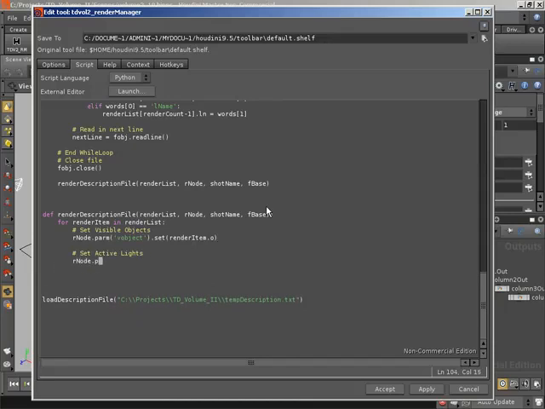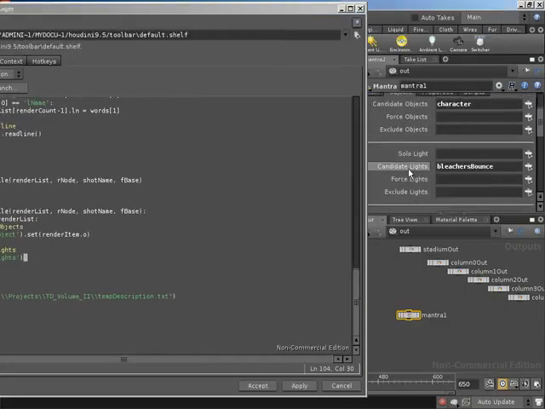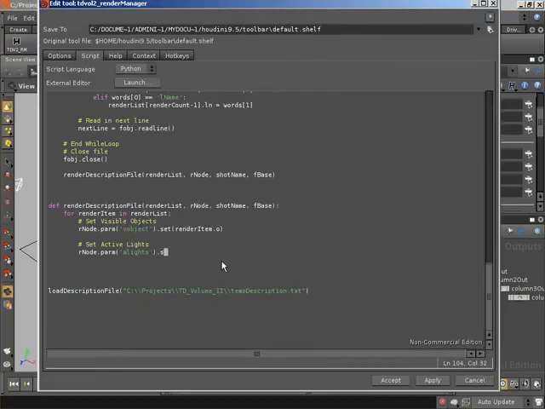In this case, the parameter we're going to set is going to be light. Again, if we come over to our mantra node, we can see that the candidate lights parameter is called light. And we're going to set that to be our render item's L member. I'm now going to comment in the section dealing with setting up for render passes, and we can come back and flesh this in the next video.